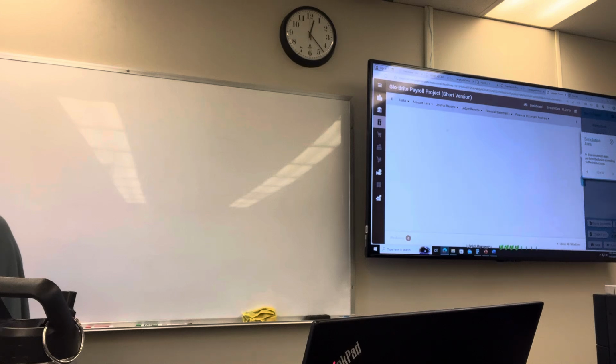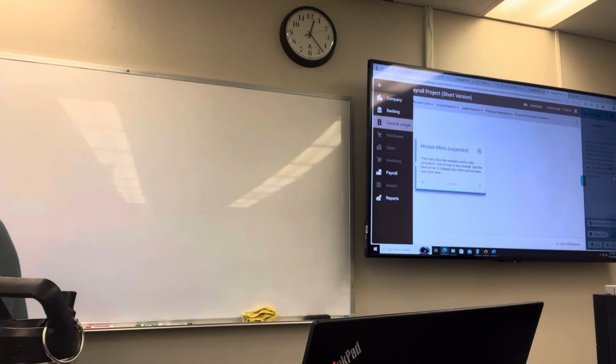This is the simulation area where all the magic kind of happens. This is where you perform the tasks according to the instructions that are given over here on the right hand side. Over here on the left, just like with most Microsoft products, there are multiple ways to get to places. This is the module menu. This lists the modules used in the simulation. You can use it to go to any module. Use the back arrow to collapse the menu right here in order to increase your work area.